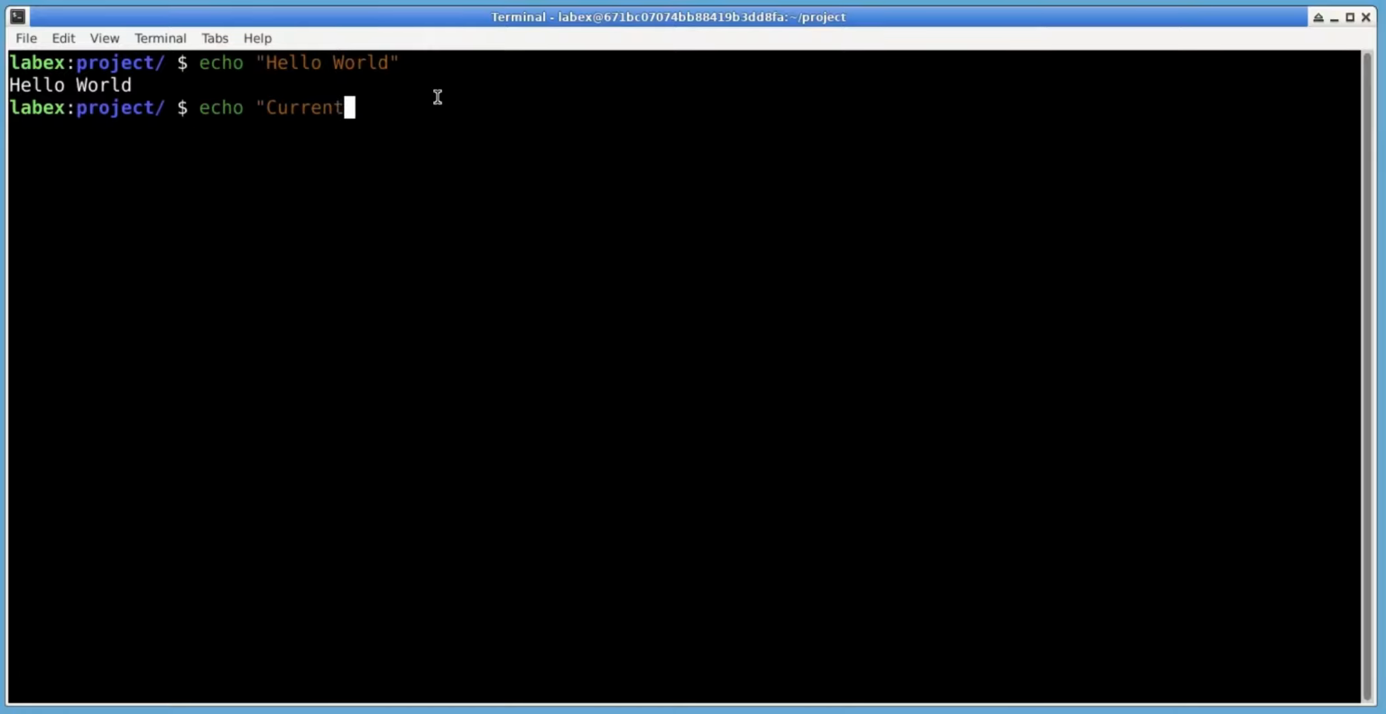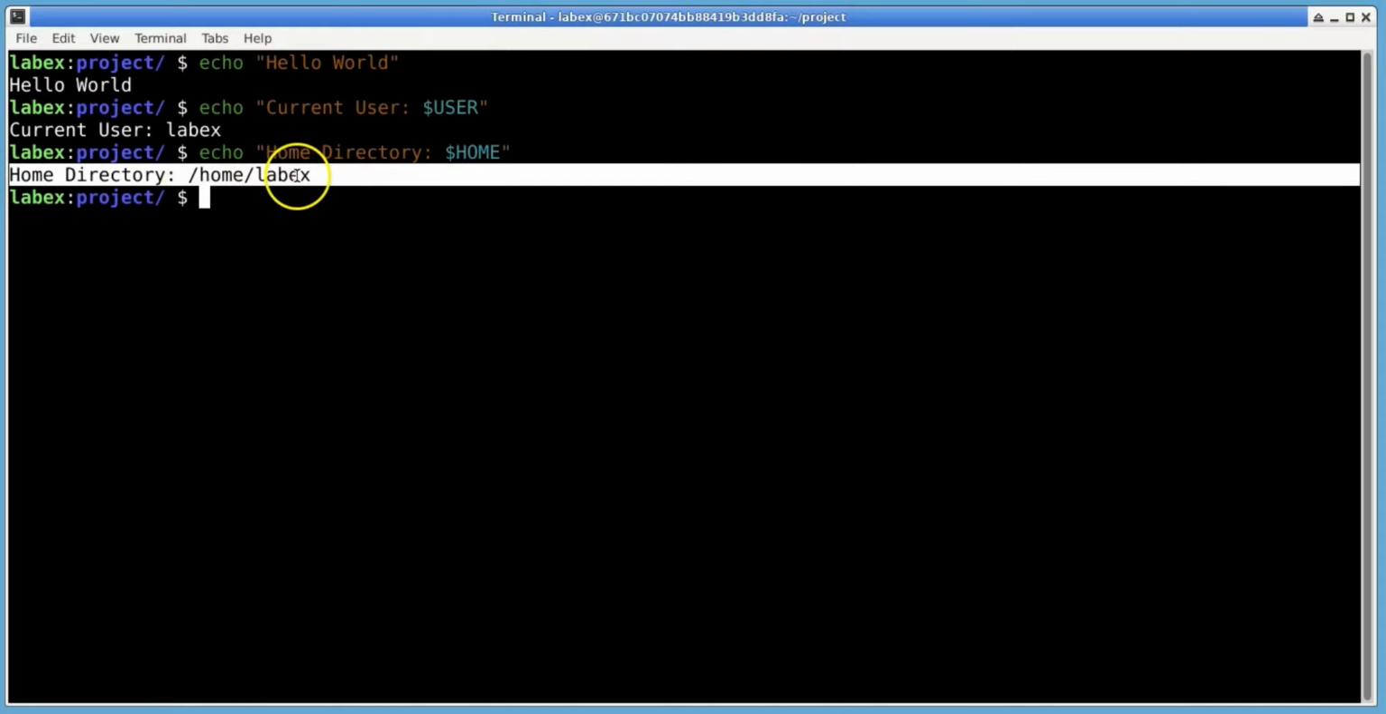Echo current user. We use $USER. This outputs current user labx. Now let's use the environment variable notation to output the current user's home directory. Echo home directory $HOME. This outputs home directory /home/labx.